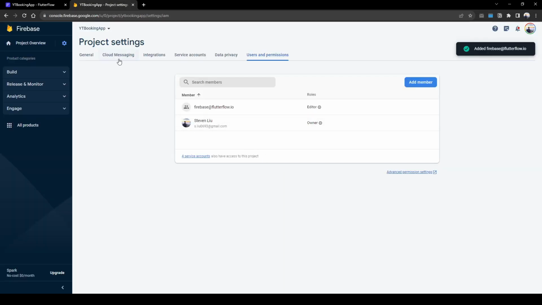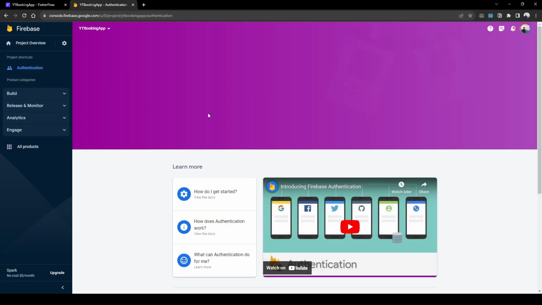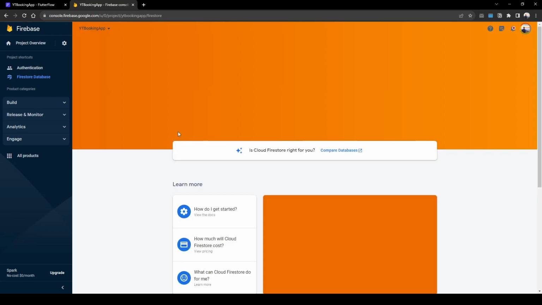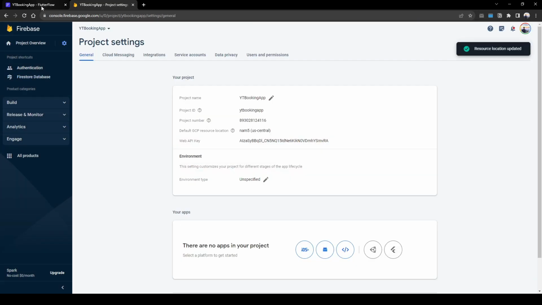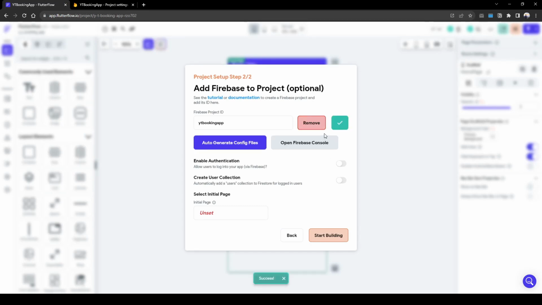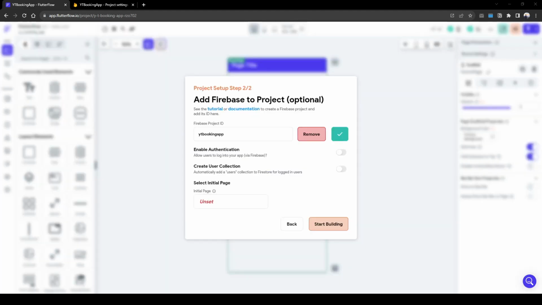Once that's done, let's go build and enable authentication. Let's go to sign-in method, email and password, enabled. Let's also enable Firestore in test mode. Cool. Now let's go back to our FlutterFlow and press connect. And then we're going to auto generate the config file quickly. Once that's done, let's enable authentication.